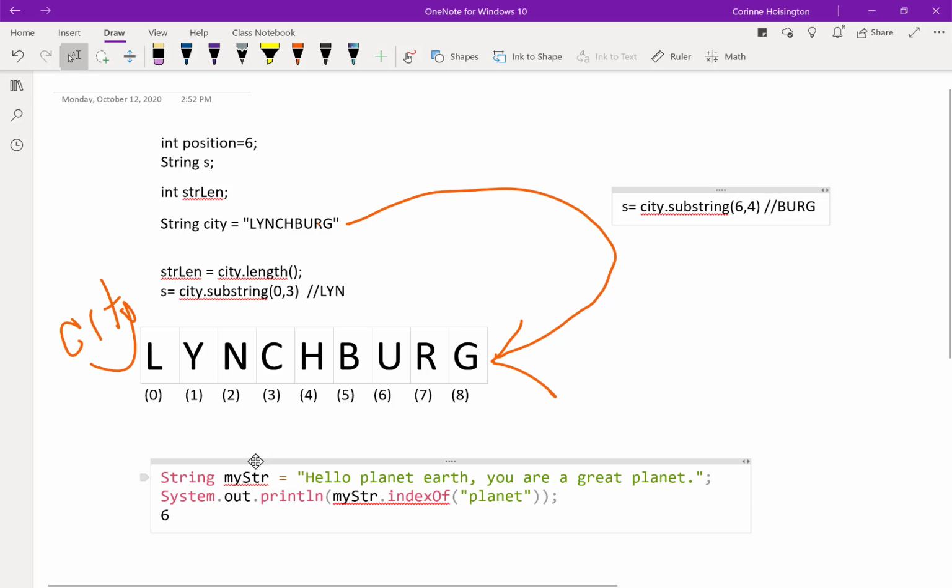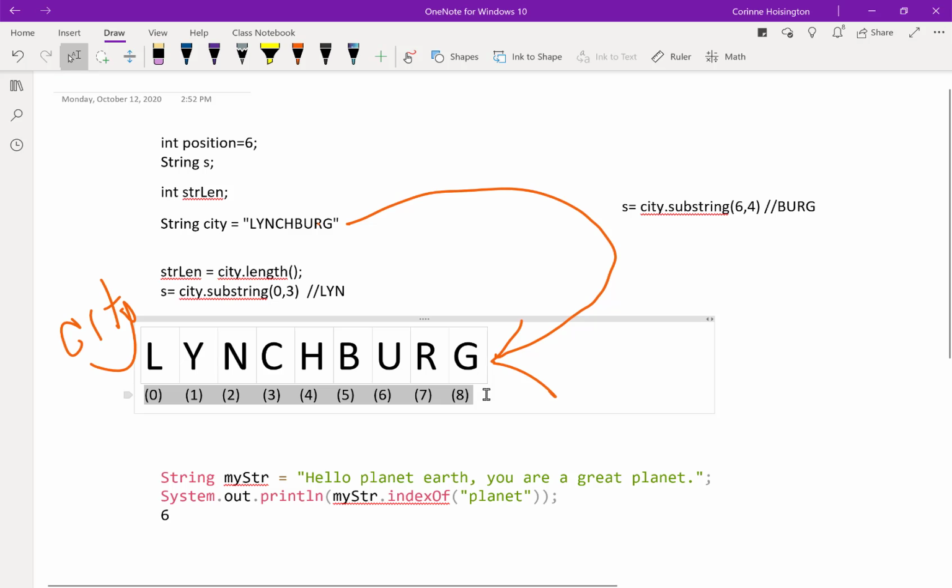We have my string that represents, "Hello, planet Earth, you are a great planet," although 2020 has been rough on it, or at least on us. If I were to say myString.indexOf, we haven't done that yet, it's looking for what index, and by the way, these are the indexes or substrings down here. It's trying to find where does "planet" begin.